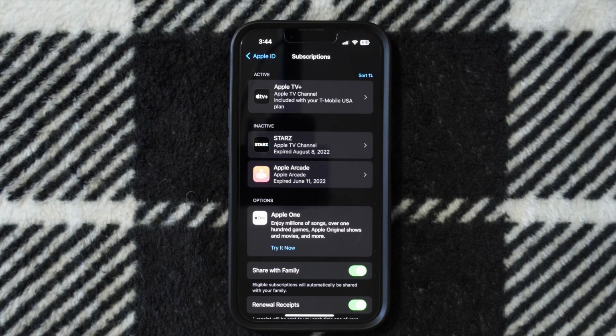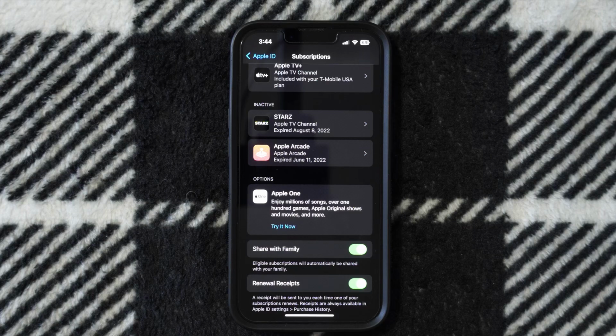But just in case the App Store doesn't work, if the App Store isn't responding at all, you have a secondary option to go inside your Apple ID and you can unsubscribe from any subscriptions that you don't like, that you don't want anymore, or if you want to renew subscriptions, it will all be in here.